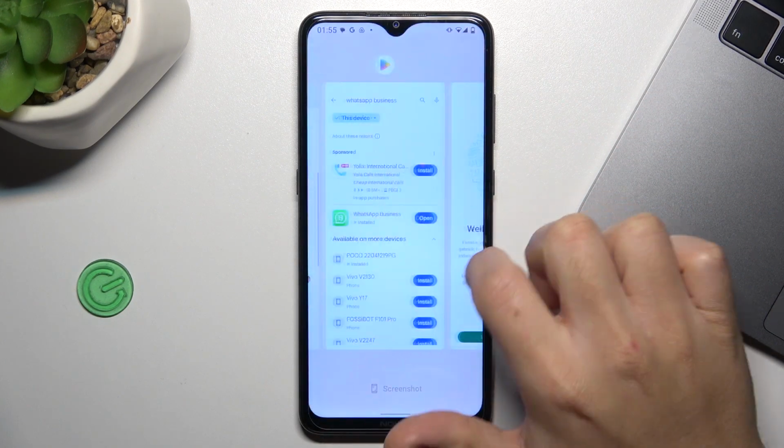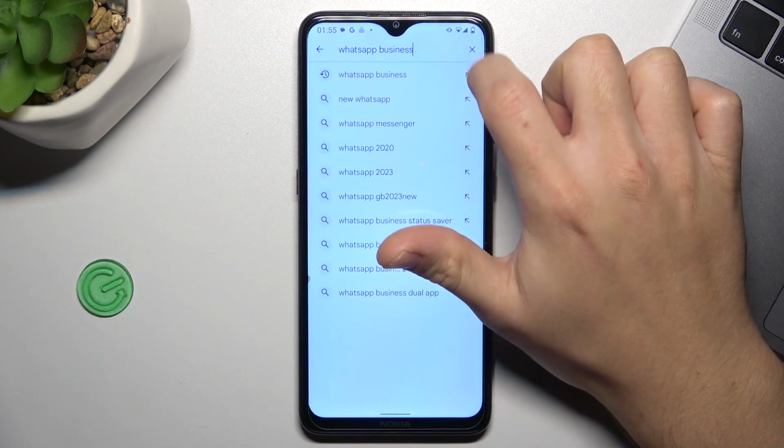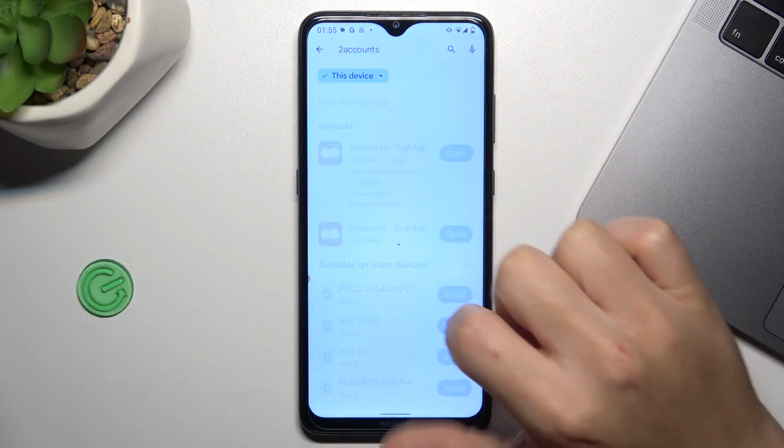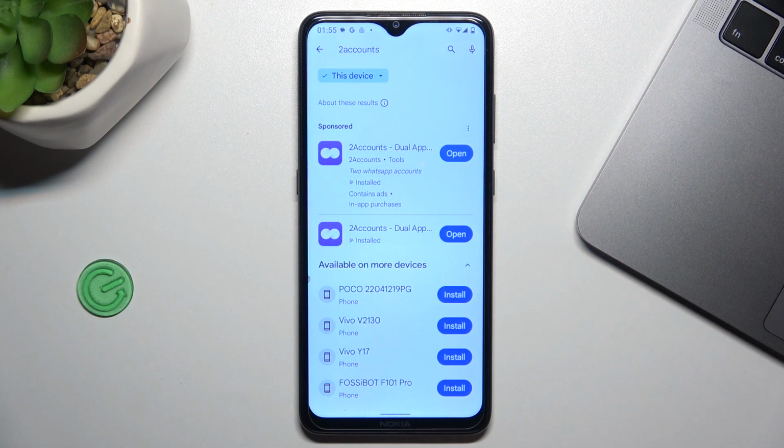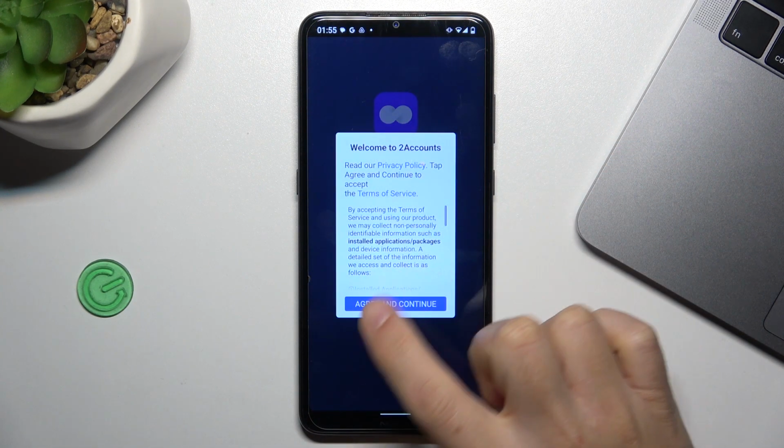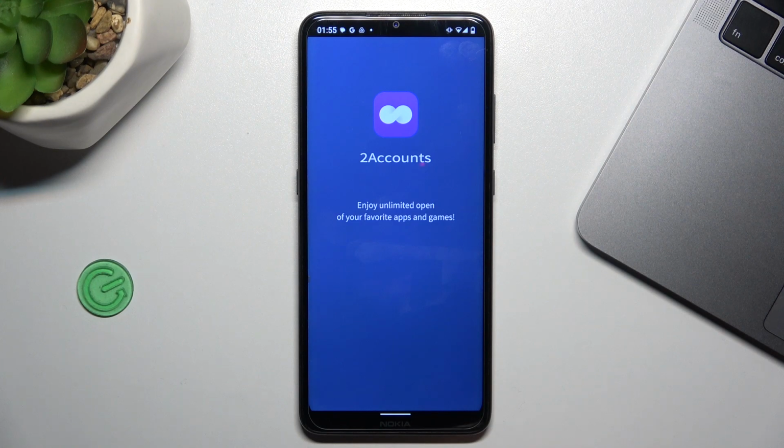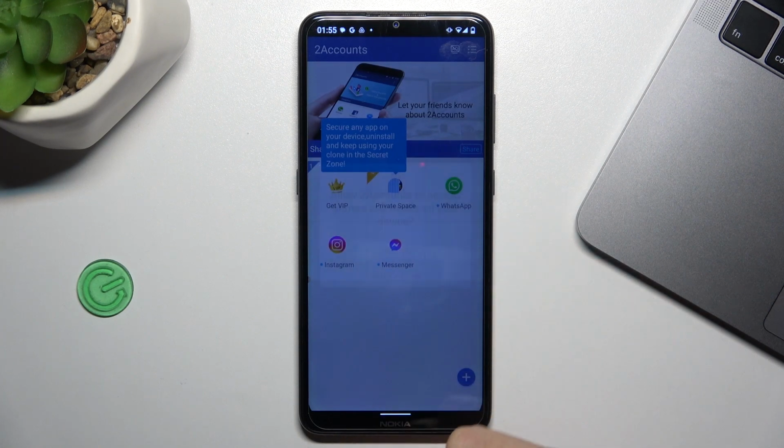Now the second one. Let's jump to the Two Accounts app in the Google Play Store. Install it and open. Now agree to the terms and tap on Allow.